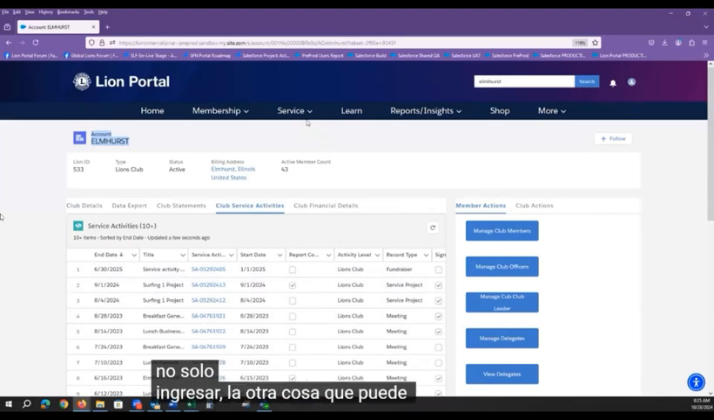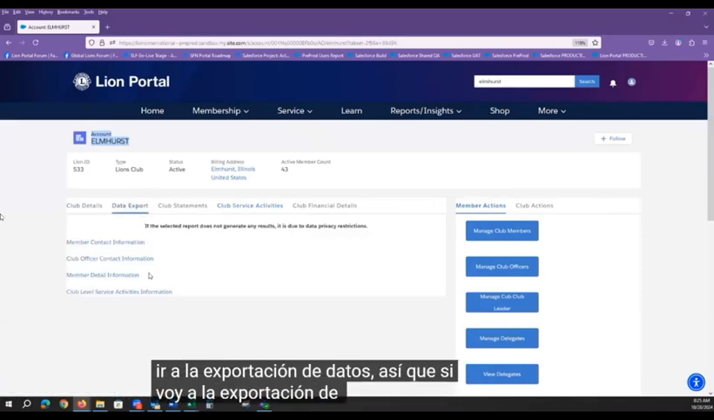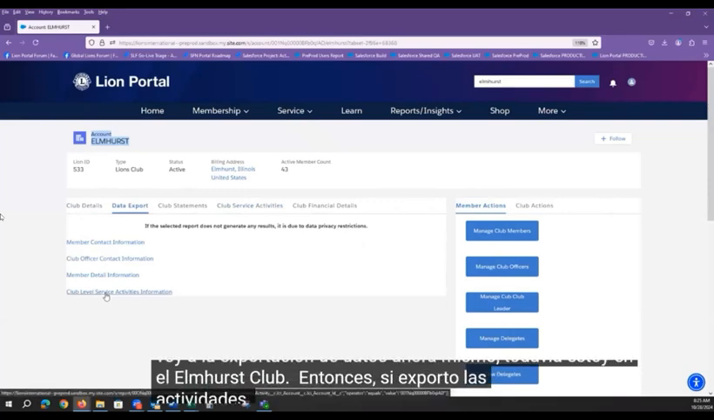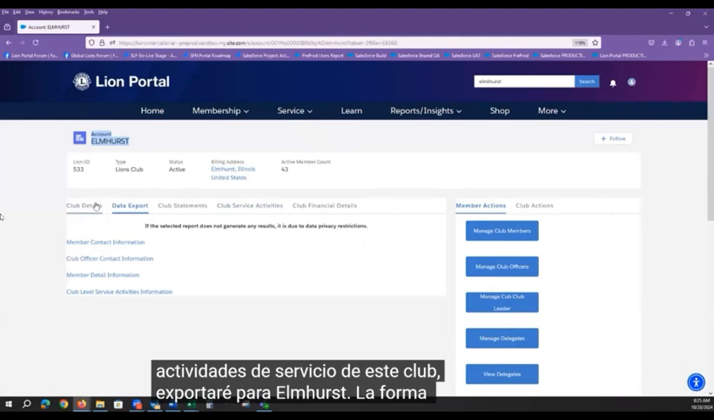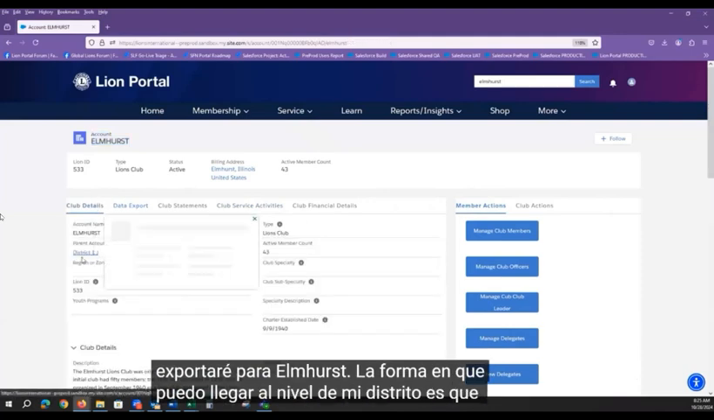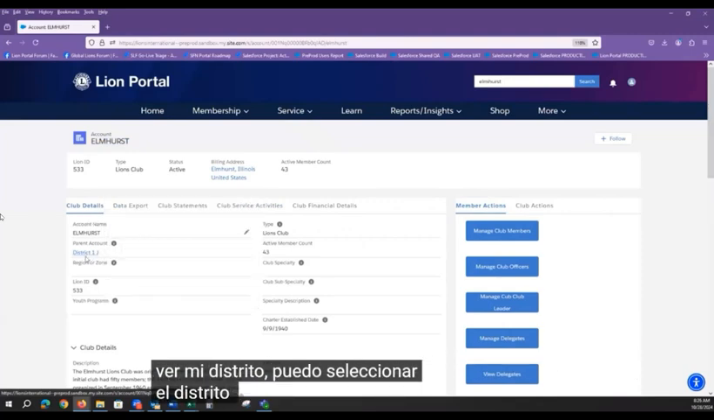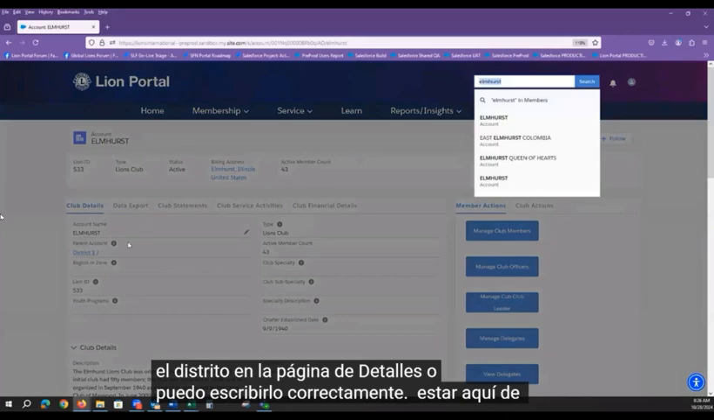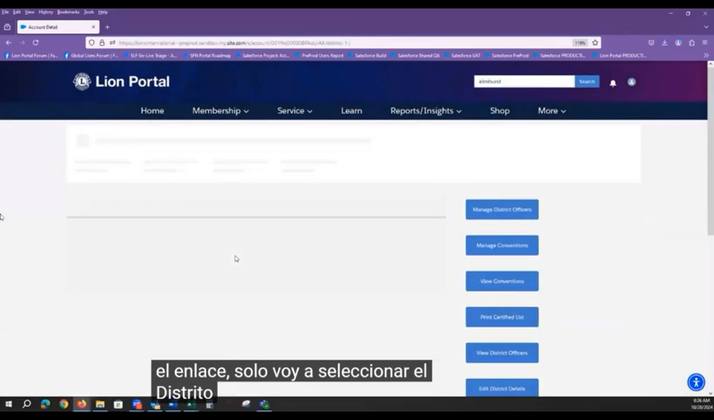The other thing you can do is go to the data export. Right now I'm still on the Elmhurst Club, so if I export this club's service activities, it's going to export for Elmhurst. To get to my district level, I can just select the district from the details page, or I can type it right up in here. Either way is fine. Since I'm right here with the link, I'm just going to select District 1J.